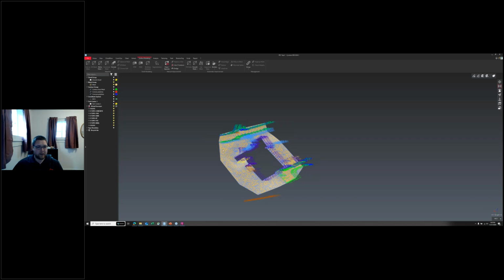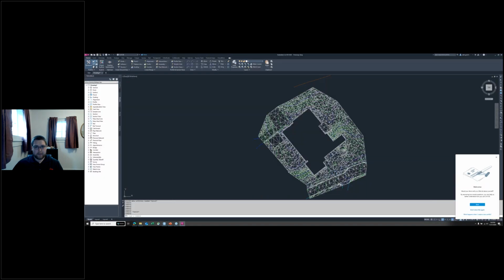But now if I do my mesh, send to, drawing, it brings it in as a mesh. I don't want it as a mesh in here. I'm working in Civil 3D. I want it as a surface.